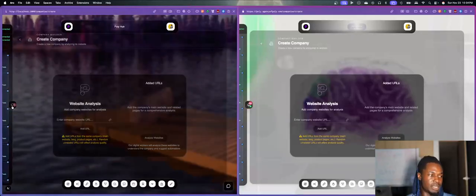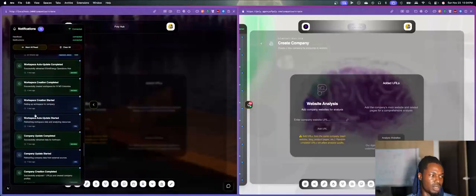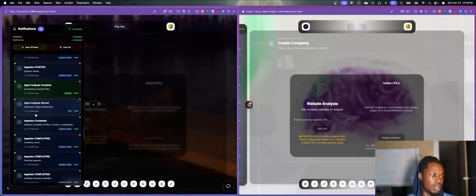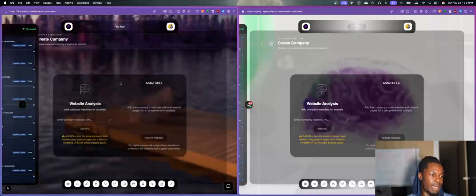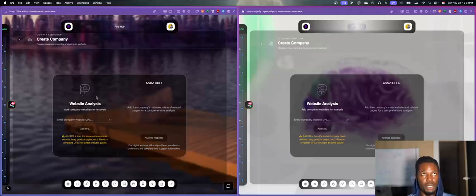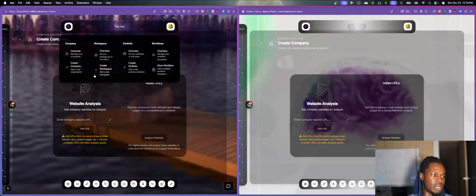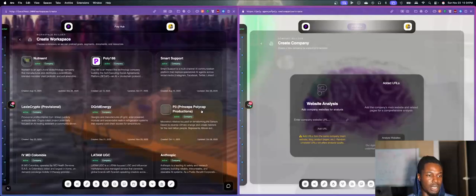So when you actually paste a URL there, it will go into the background and start doing it, especially if you want to do multiple companies, for example, if you're running an agency. So here you'd be able to actually see that and run that. So we're going to move on to the workspace here.